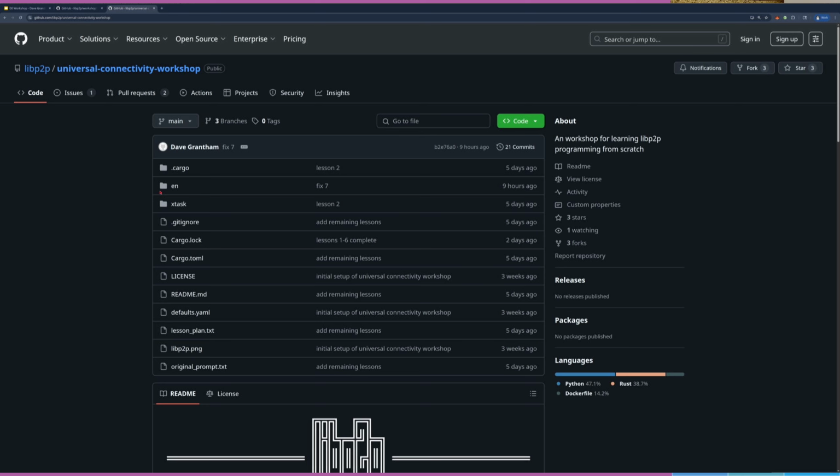So this is the workshop itself, and what I was going to show you is how it is implemented. This gives you the description and how to use this with the workshop tool. The way these are structured is, you'll see in the root here, there is an EN folder. This is for the spoken language. If there was Hindi, there'd be an HI, or Italian, IT, whatever.